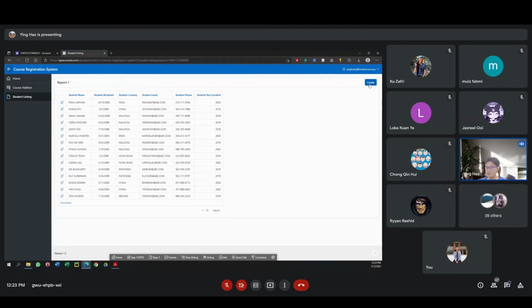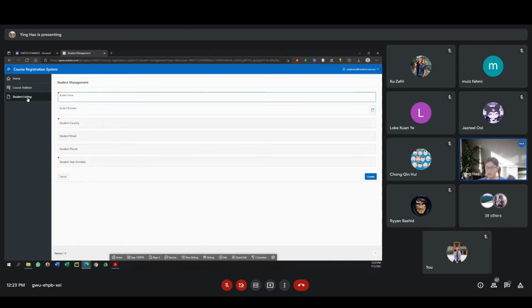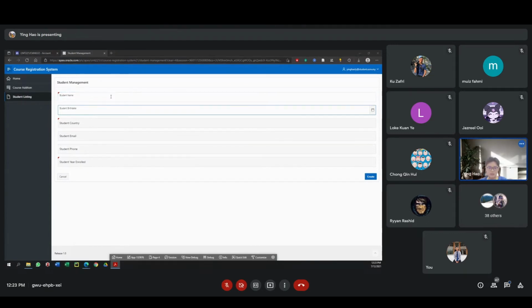So these functions are actually pretty similar to the course editions. You can click this create, then you can insert the student name, student birth date, student country, and every detail that's required by the student entity. And are you guys with me until here, of creating a report with forms, and differentiating the difference between forms and the report with forms?